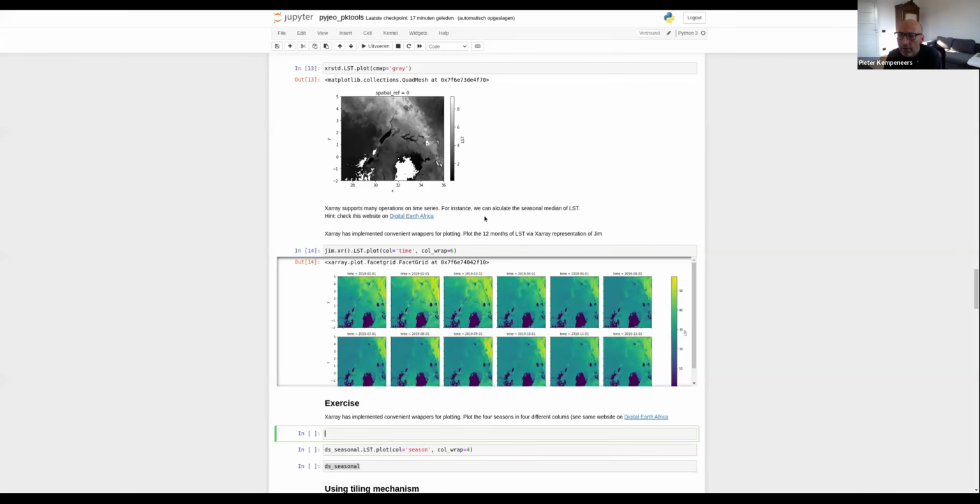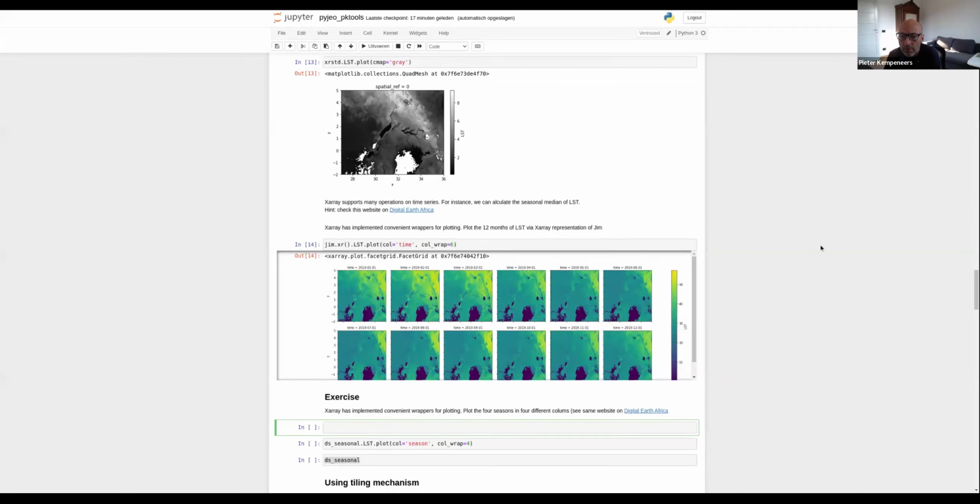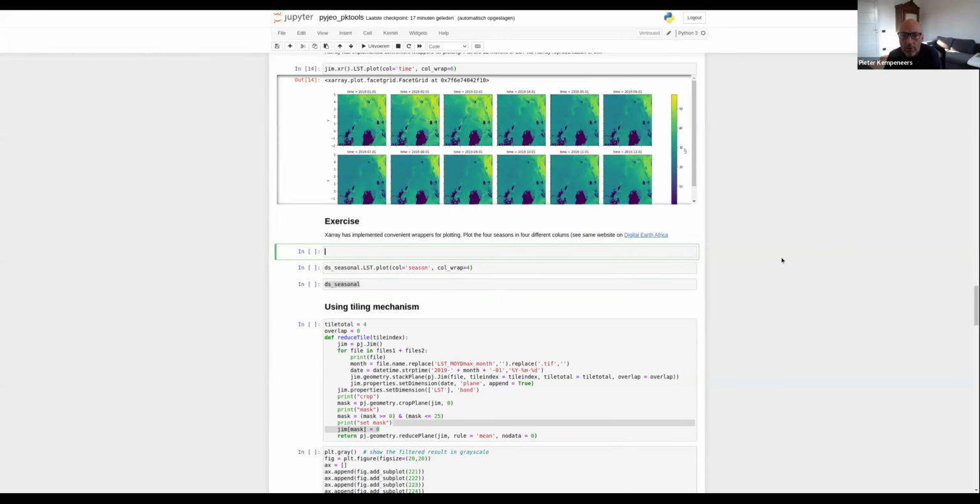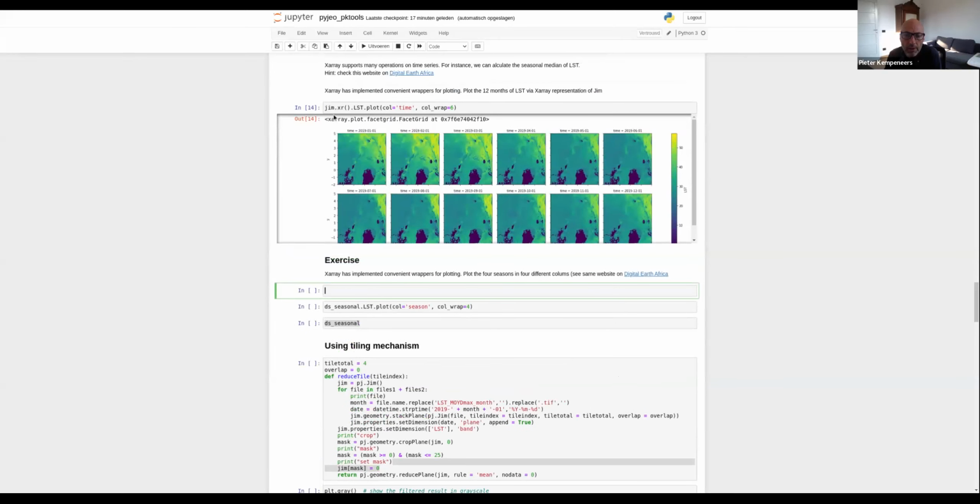you have the link in the chat to this Digital Earth Africa. I'm showing here a command to show all the different planes, the 12 months from January to December in 6 rows. So you can use or adapt these as you want. It's quite a nice wrapper implemented by xarray.